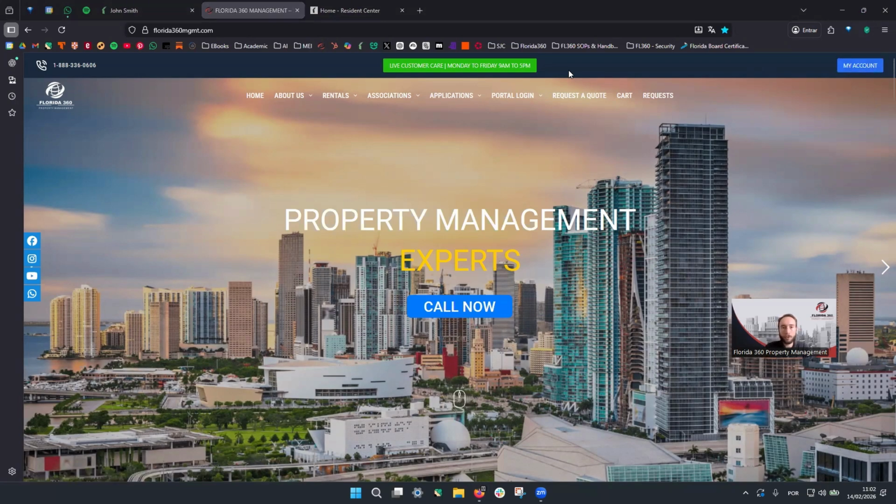Before I do that, I want to show you guys the live customer care button. Right in the center and top of the screen, we have the live customer care, Monday to Friday, 9 a.m. to 5 p.m. When you click on that button during the normal working hours, we have our Zoom open and we are able to answer your questions and help you go through the portal. So there's always somebody there to help you out. It's going to be through Zoom. You are face-to-face with somebody else through the computer.